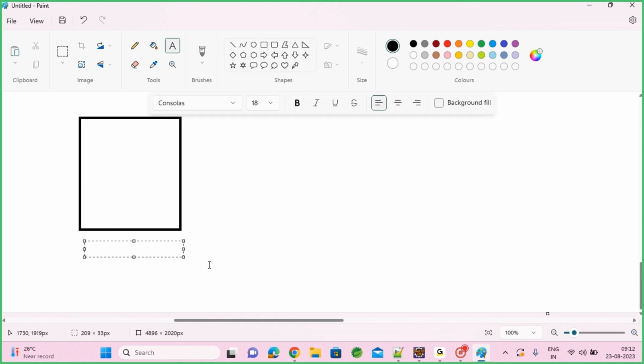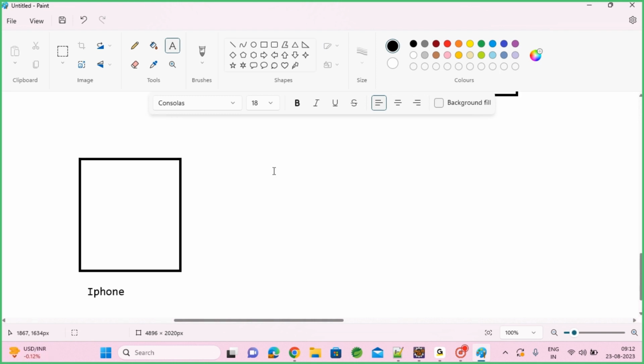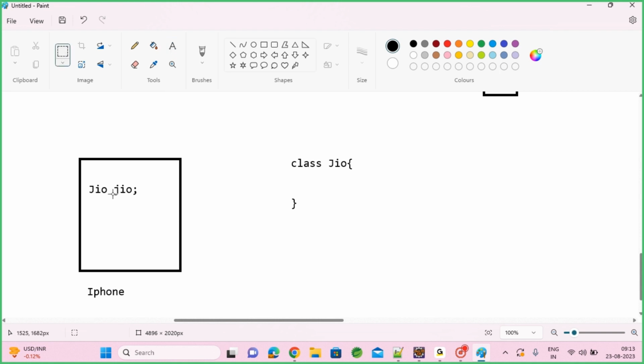Let's say now I have a mobile phone, an iPhone. Into this iPhone, I want to inject a SIM card. Consider this is a class, and I have a class here, class Geo. If I configure this Geo class reference directly into this iPhone, that means hard coding. If I do dependency injection of this Geo, tomorrow if I want to remove Geo and add Airtel, the iPhone will not accept it.